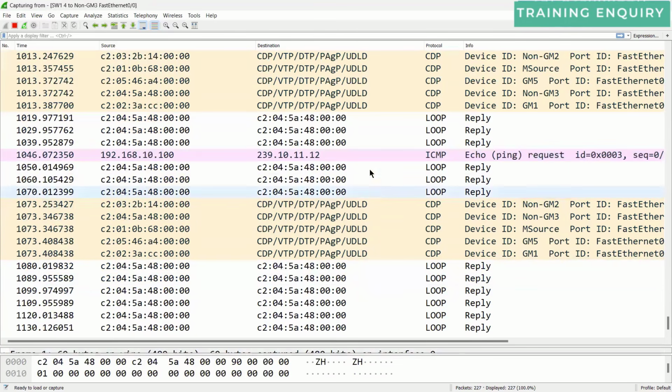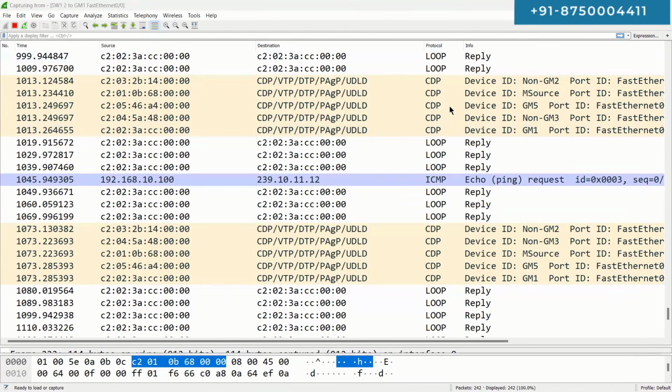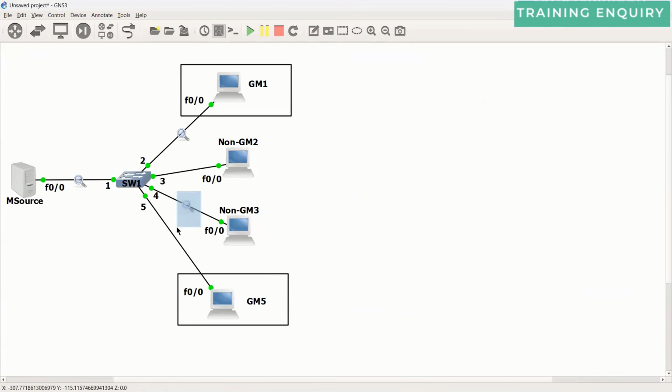This right here is the capture of the last link. I can see that packet going on there. This is from switch number 1 to group member number 3. So I did the capture. I did the capture here. I did the capture here.